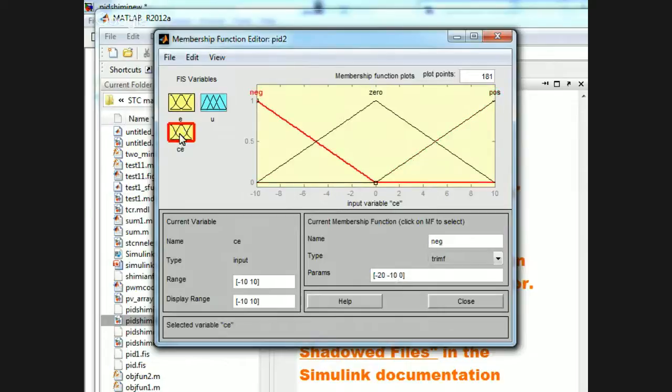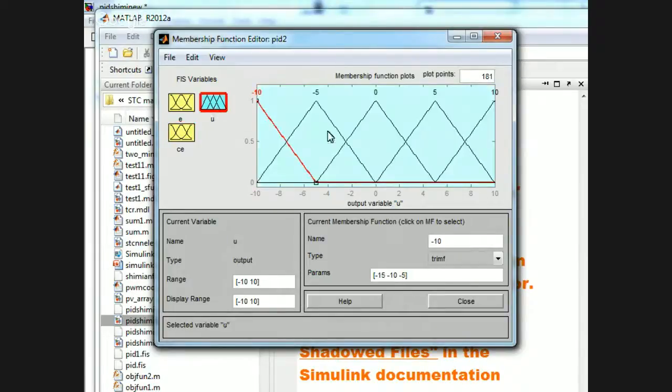Similarly, change in error also I have kept as negative change in error, 0 and positive change in error. And my outputs, it may be 0, it may be minus 5, minus 10, 5 or 10. These are my outputs I have chosen.